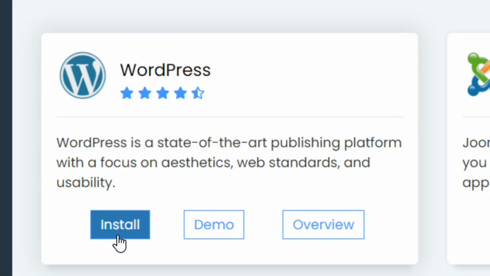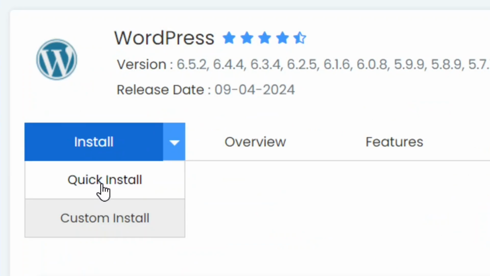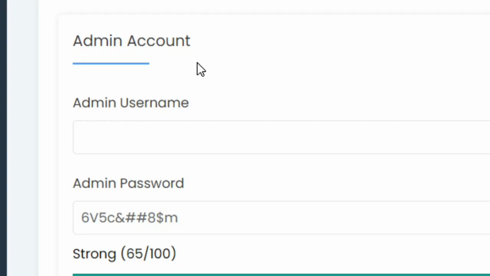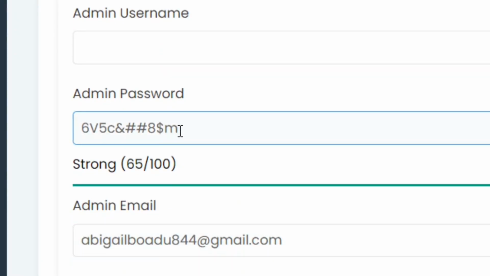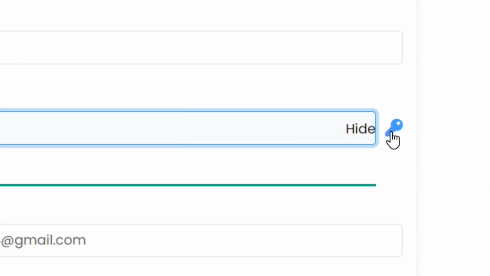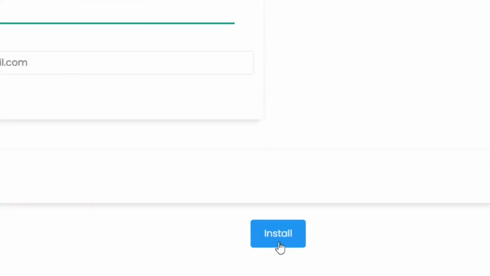Come here, the down button, click on it, and then select quick install. Over here put in your admin account by putting your admin username. Then you have to put in your password. If you don't want to put it yourself, you can simply click on this key for it to be generated for you, and then you can copy it and save it. When you are done, simply come down here and click on install.